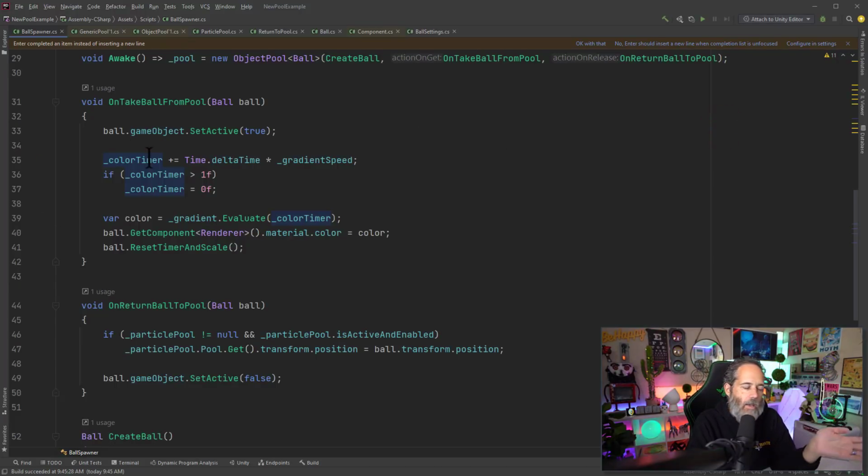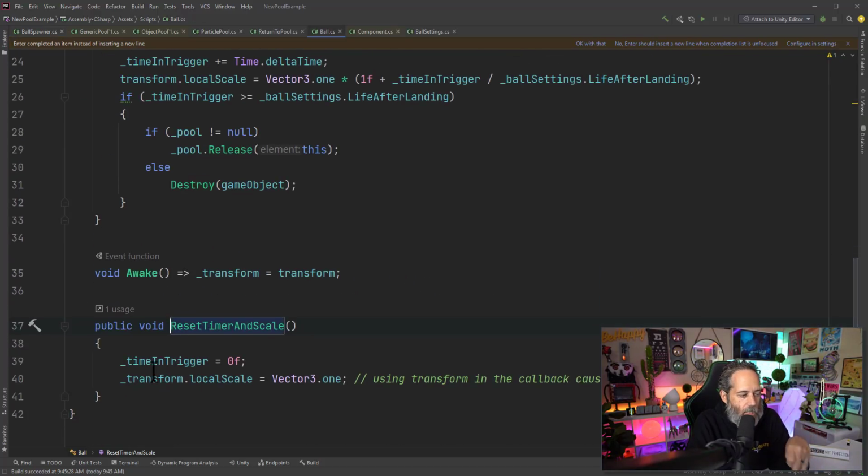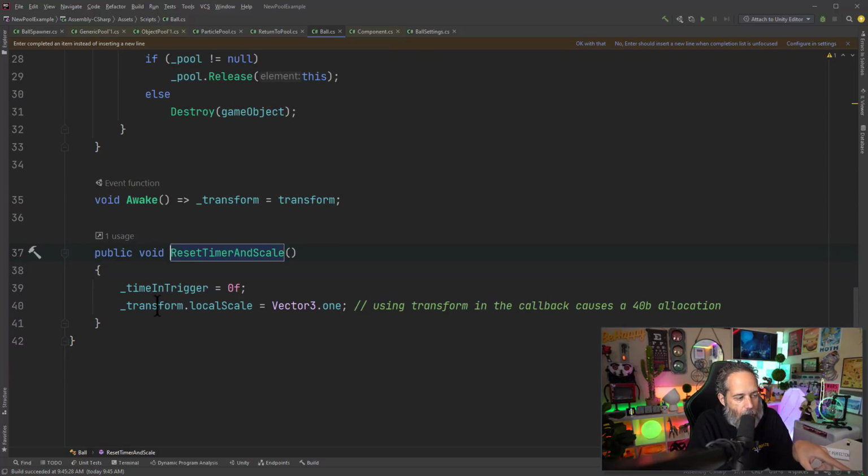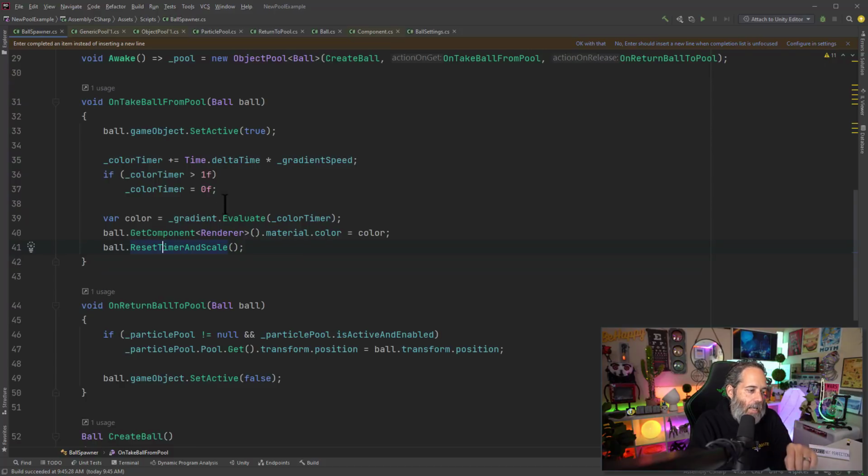So after we pick a color just for fun, so we have something to do, we get the renderer, set that color, and then we call reset timer and scale. Reset timer and scale just resets the amount of time it's been in the trigger and then resets the local scale to 1. I want to note here that I did have to cache this transform because calling the transform from this callback that's getting hit by reset timer and scale actually used get component, which allocated 40 bytes of memory and didn't make sense in a tutorial where we're trying to minimize allocation. So one case where I actually needed to cache the transform. It was a little bit odd, but if you happen to know exactly why that happened, by the way, drop a comment down below. I'm kind of curious to see if somebody can really explain in detail why that is.